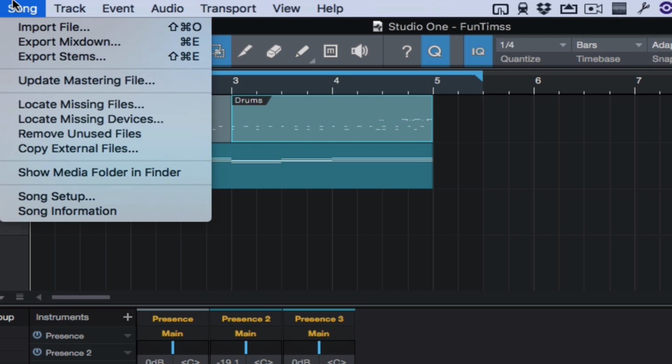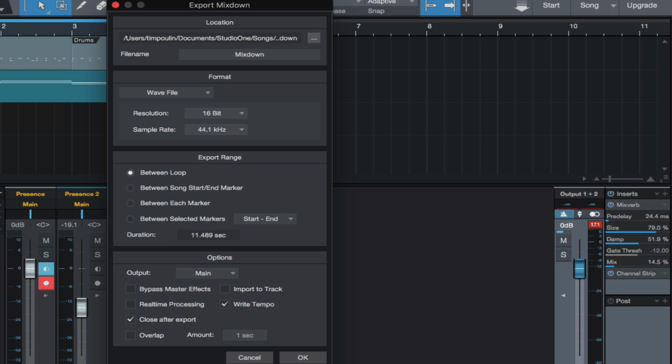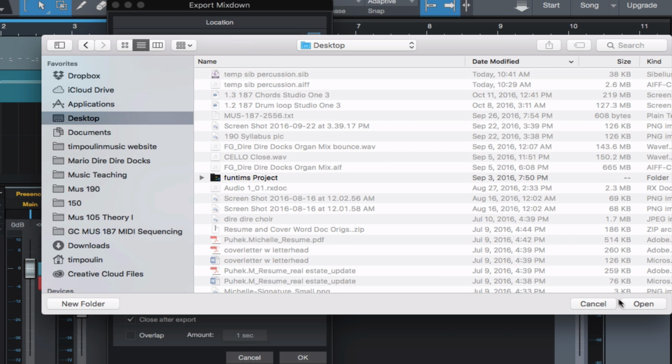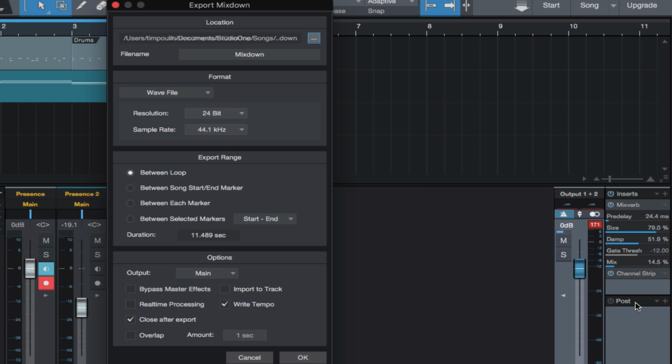Then I'm going to go to Song and Export Mixdown. I'm going to pick here 24-bit, high quality. Okay. I'm going to pick a location and say I just want this on my desktop. Okay, and say Open, strangely. Give it a title here.